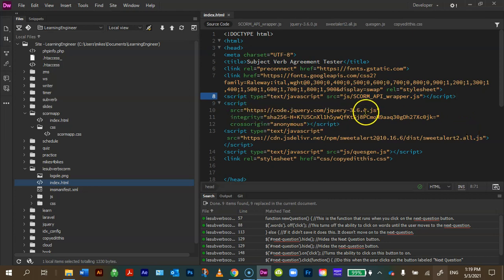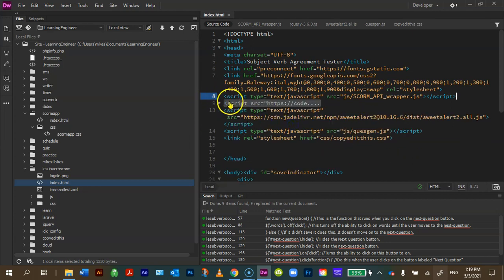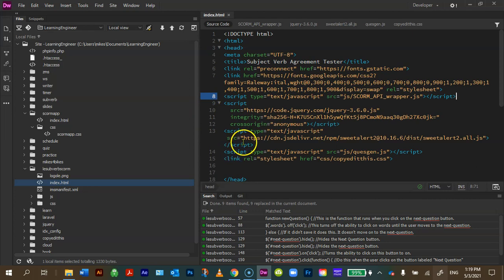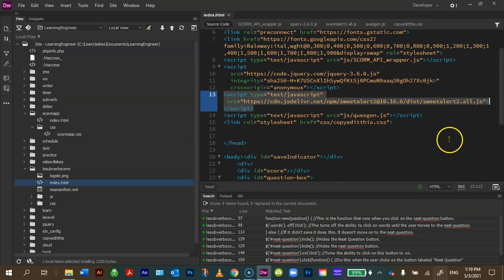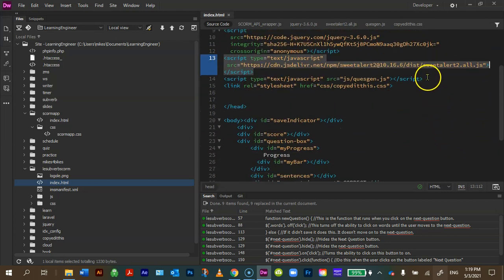And then I do have a script CDN code for jQuery. So this is a remote script, obviously. And then I also have one for SweetAlert 2. Then I have my JavaScript file. And then lastly, the style sheet. Okay.